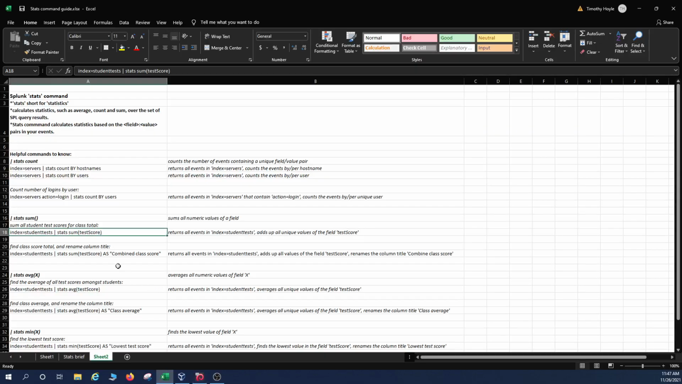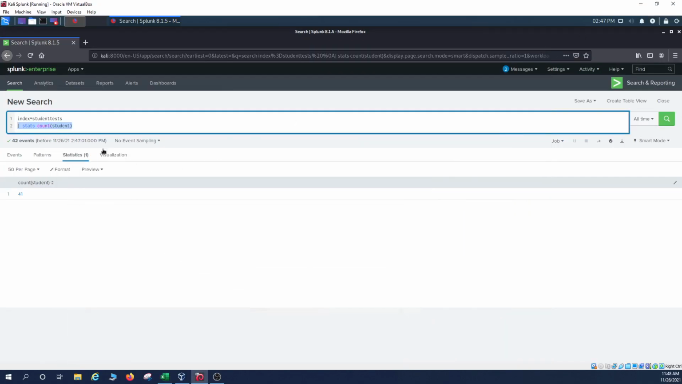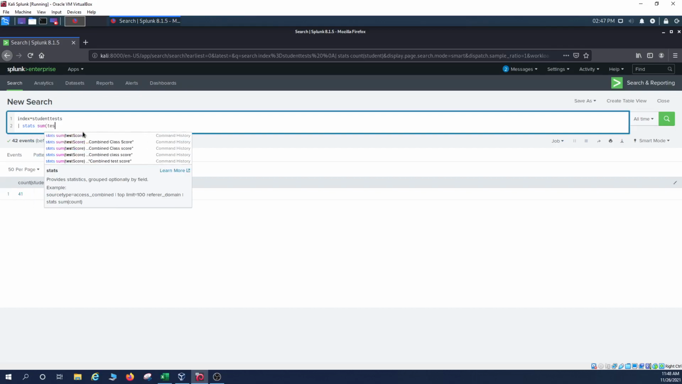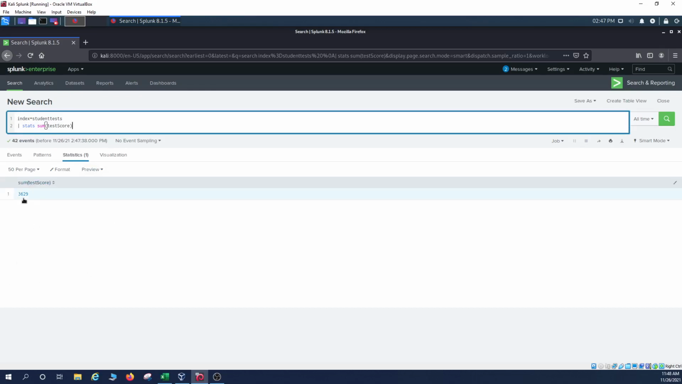So let's go in here. Index equals student tests, stats sum the test score. So this returns all events and adds up all the unique values of the field test score. So we'll go pipe stats sum test score. All right, so we have a total of all the students, all their test scores, all put together, 3,629 points out of 42 tests taken.